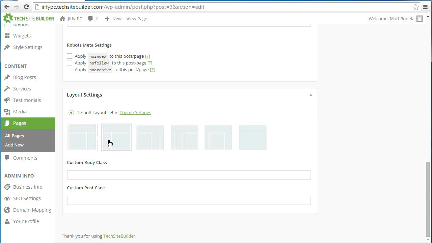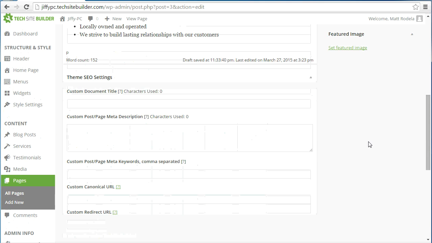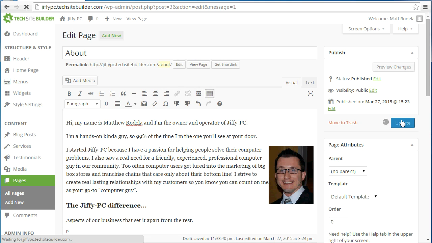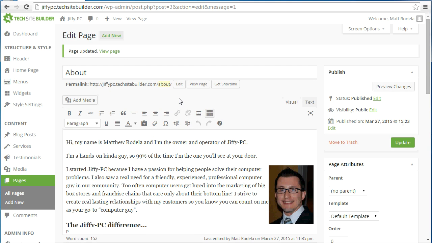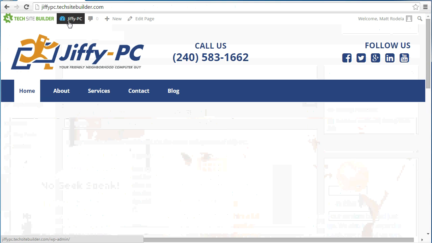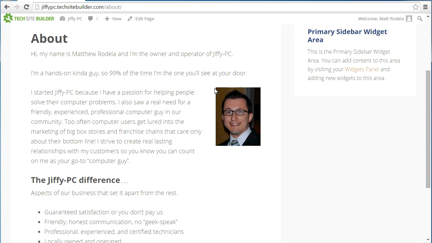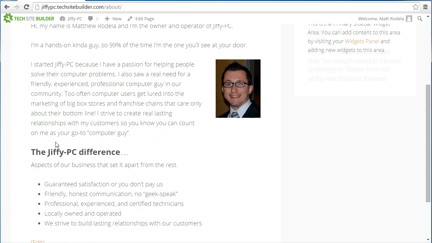If I want to have the sidebar be on the left, or if I want a small sidebar on the left and another one on the right, or if I just want this page to be full width with no sidebar, I can choose the full width. So once you have the page set up how you want, you just click update. And then I can visit the front end of my website, click on the about page, and now you can see all of the information I just entered, the heading, the list, and the image.